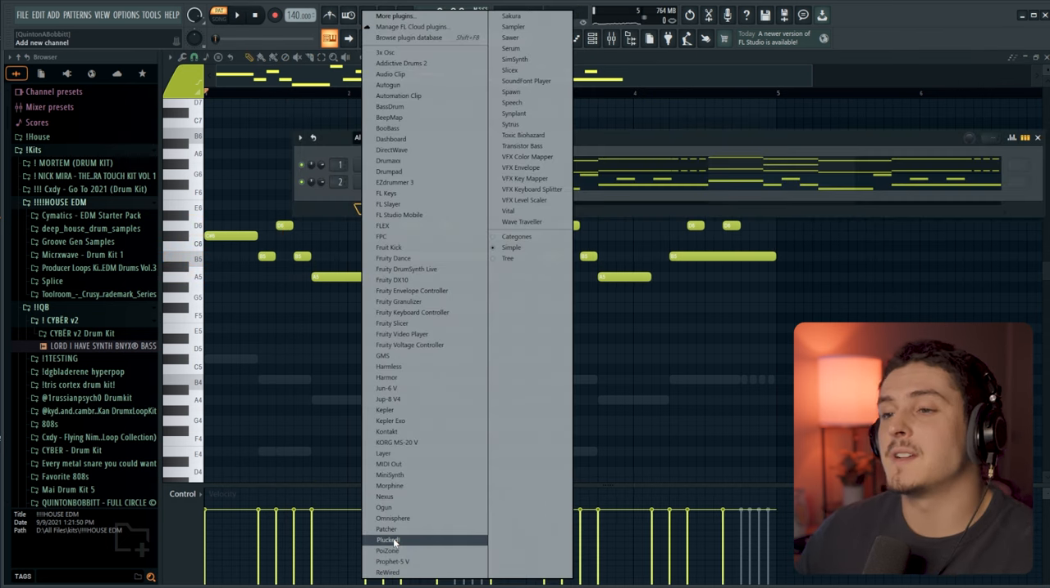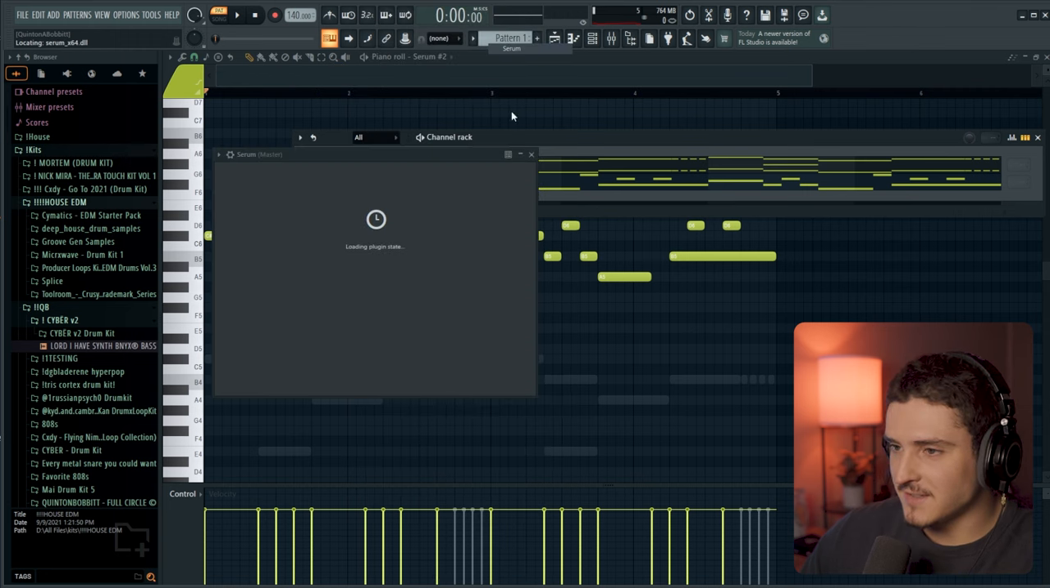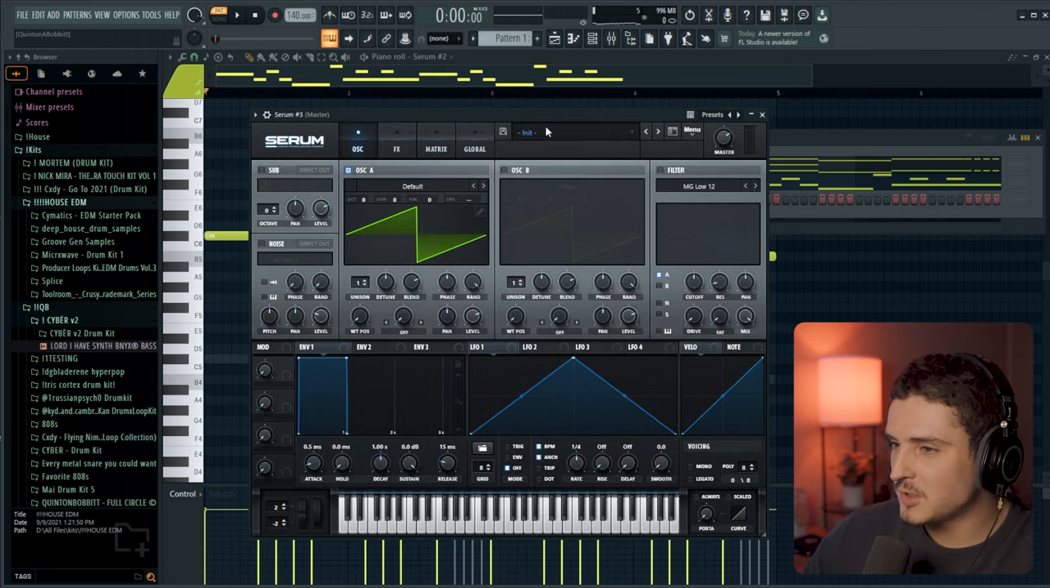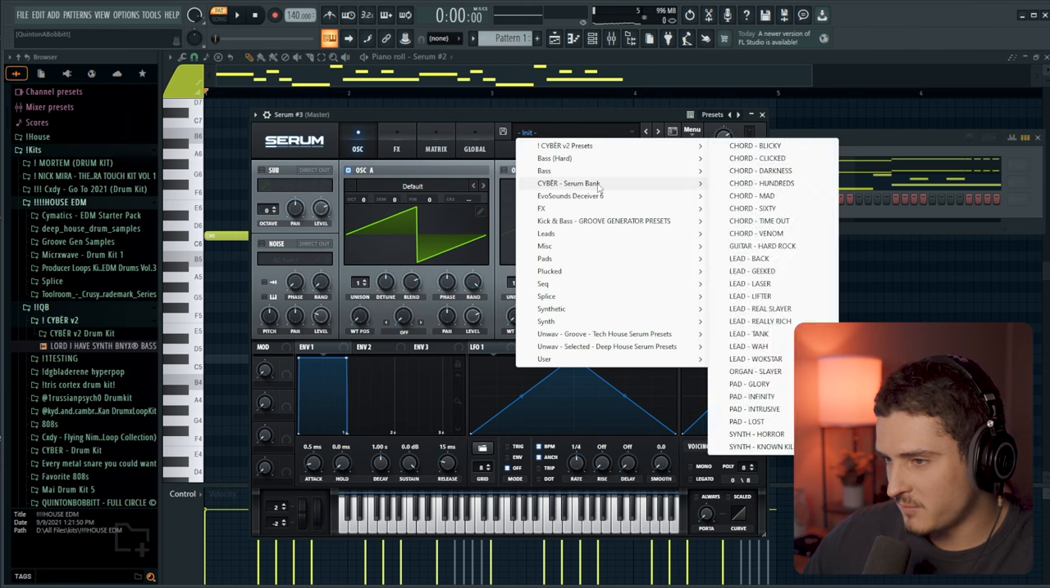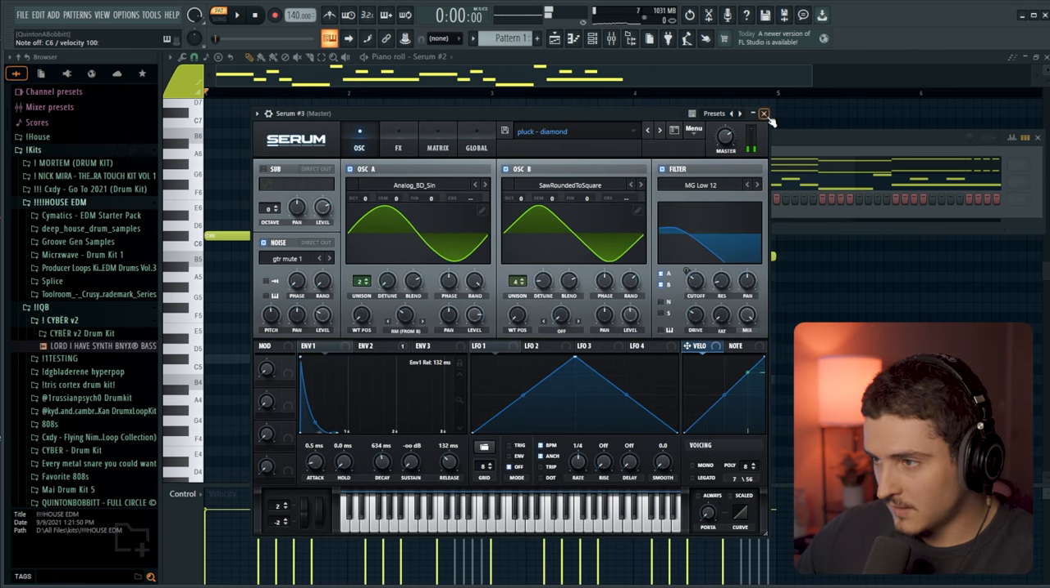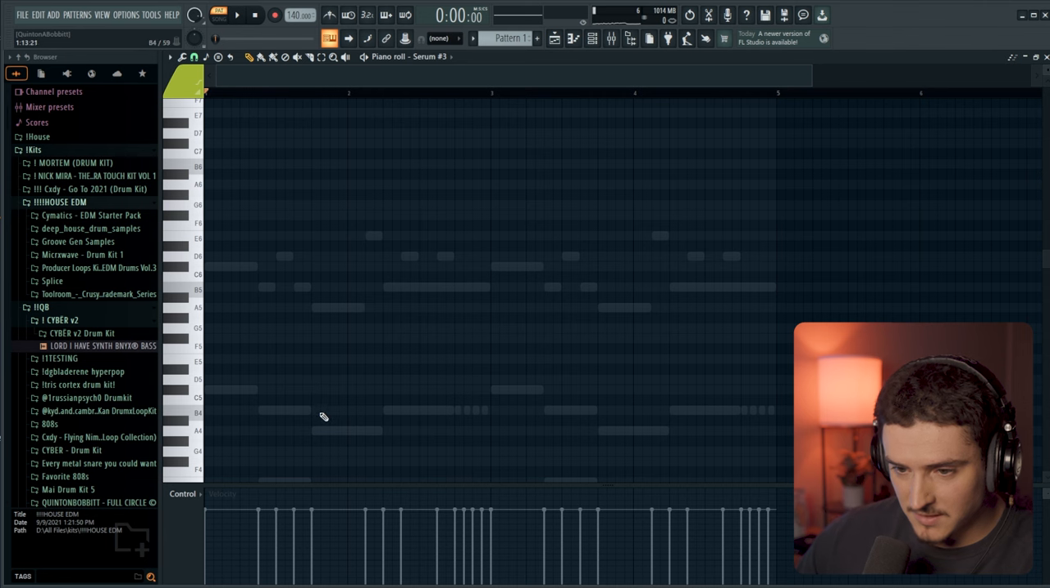Then maybe one more counter melody on top of that. So what I like to do is just go back into Serum and find a pluck just to add one more counter melody. So I'm going to go back into Cyber. Yeah, this should be perfect. We're going to do something like this.